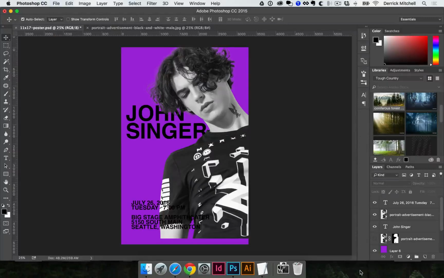All right, we're getting real close here on our poster. We've got our text in, we've got the image of the artist, the content, the event details. So we're really close. Obviously we need to clean it up a little bit and now add our polish to it to make it look like we want it to look.